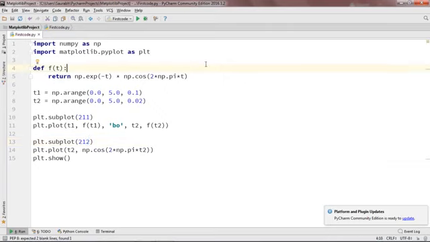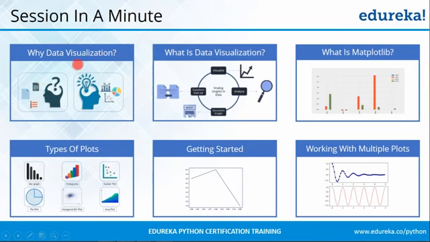So I'll give you a quick summary of what we have discussed till now. First, we understood why we need data visualization. Next up, we saw what exactly it is, and then we understood how we can perform data visualization using the Matplotlib module. Then we saw various types of plots like bar graph, histogram, scatter plot, pie plot, all those things. Then we started with Matplotlib and saw how to plot these kinds of graphs using it. Finally, we saw how to work with multiple plots using a subplot.